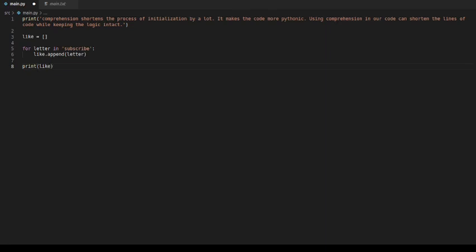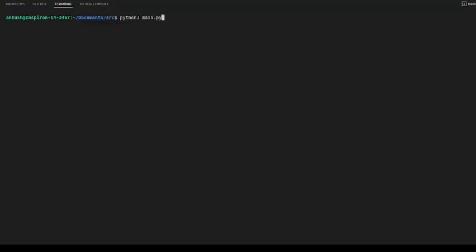Moving on to list comprehensions. List comprehension is an elegant way to define and create a list based on an existing list. Suppose we want to separate the letters of the word subscribe and add the letters as items of the list. The first thing that comes to mind would be using a for loop. When we run the program, the output will be this.